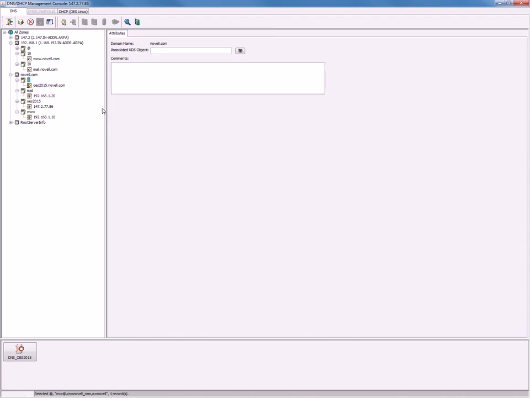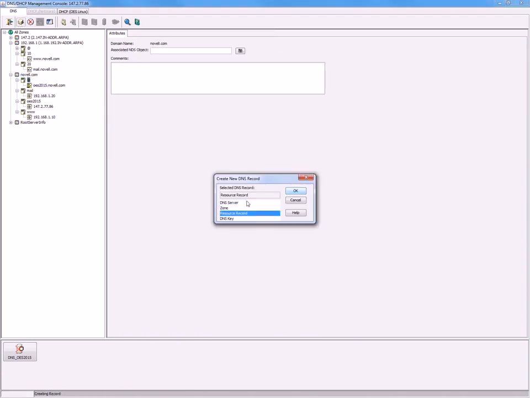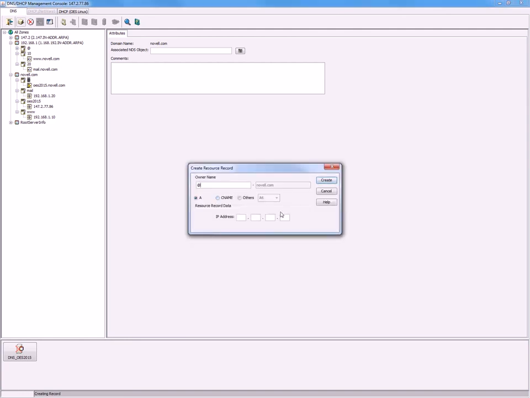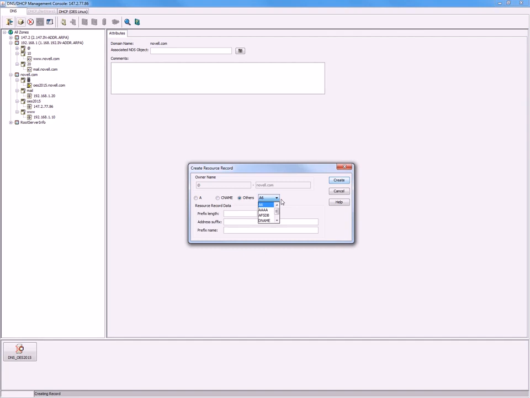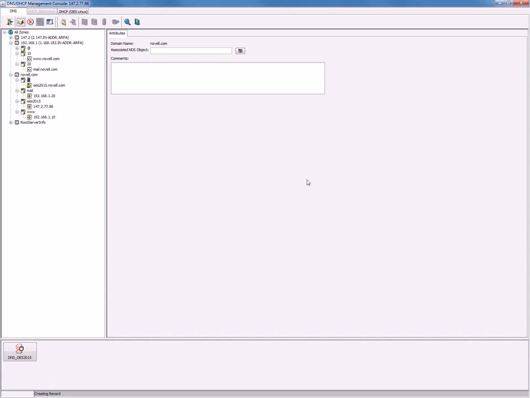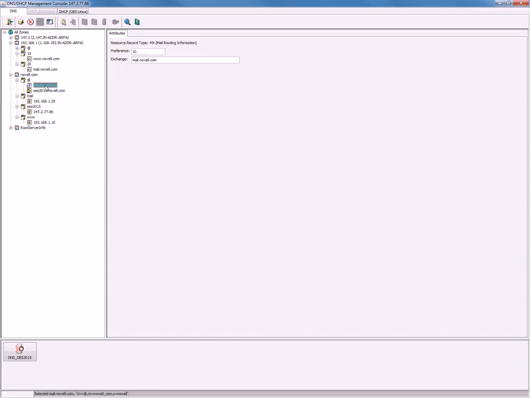Since you have a mail server, you will also need an MX record, which is created under the zone, the big @ symbol. Hit the create button, other, MX. Give it a preference that is used if you have more than one mail server. Do a tree refresh. And here's the mail record.